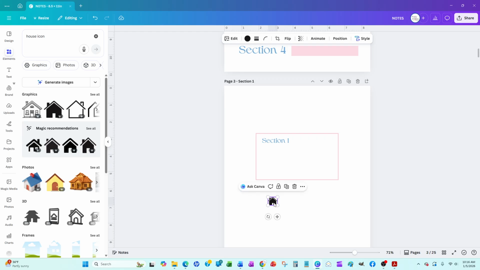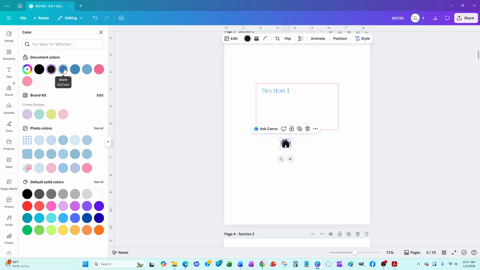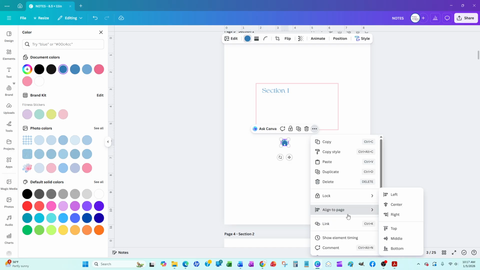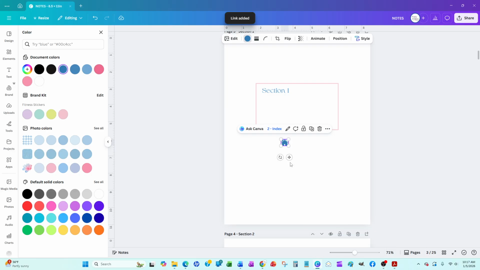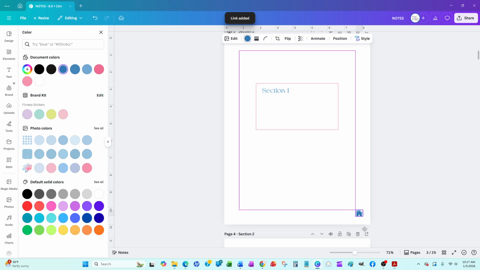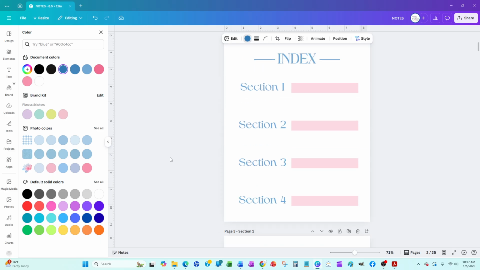And I'm going to make it small. And let's see. Okay. So I'm going to make this blue. So let's go here and make that smaller. And I'm going to go ahead and link this to the index page. Link, click the index page, and done. Okay. So now I can add this to each page for easy navigation.